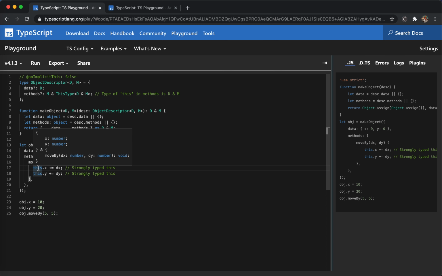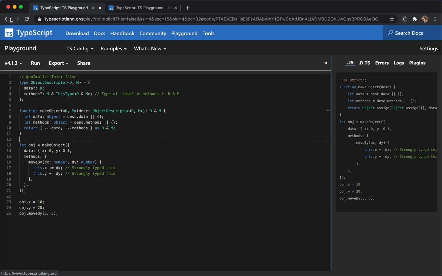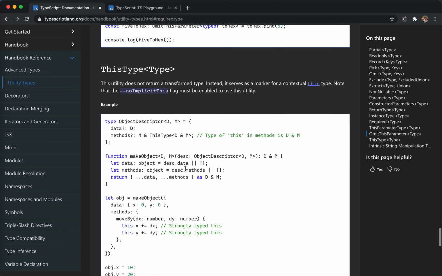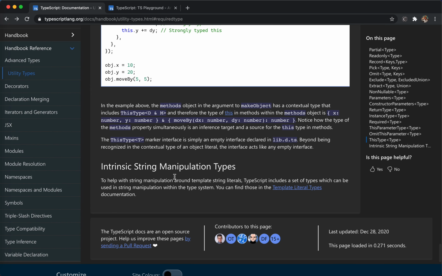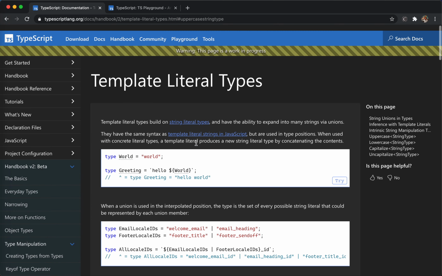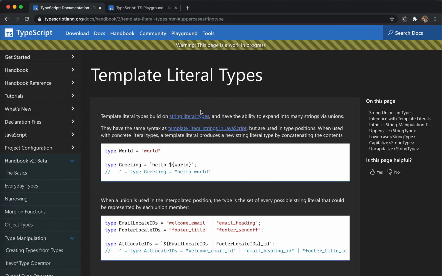You see that now this will be this one, D and M. Okay, so it has this x, right? If I remove this, you see that this becomes any, which is not safe. Okay, so this is ThisType. And the other one is template literal types. We'll cover it in the next video. Okay, hope it helps. See you next time.